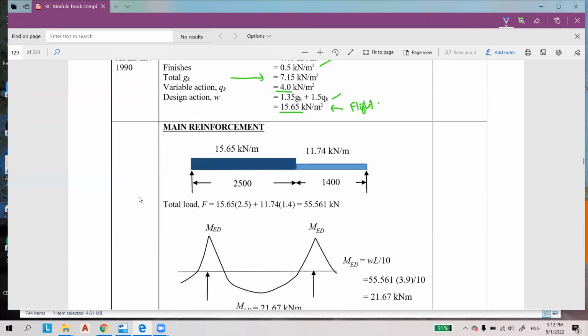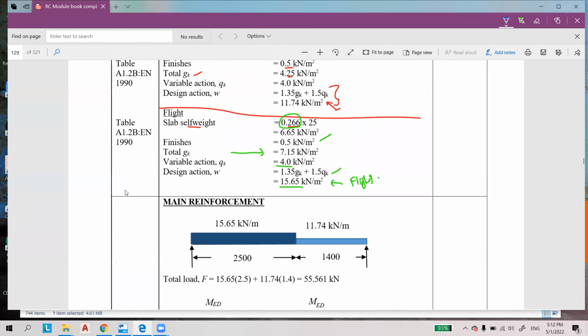Okay, and then for the design of main reinforcement, this is the illustration of our loading arrangement. This is for the flight area, and this one is for the landing area where the loading is lower compared to the flight, and this is the distance. But you must remember the support is at the end of the staircase.